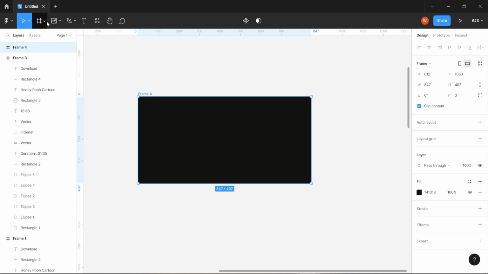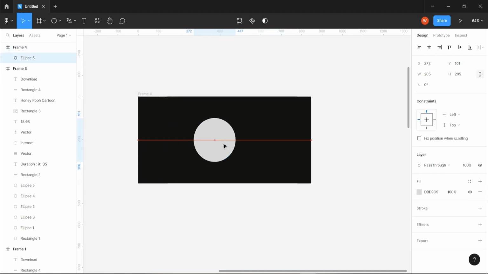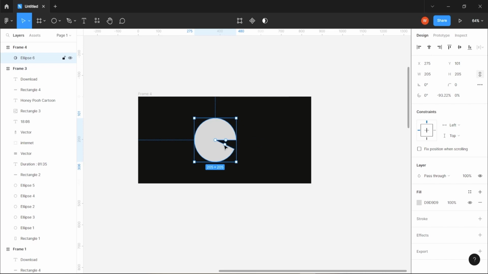Then I'm going to choose ellipse. Coming here, press the Shift key and make one circle, as you can see. Then choose this circle, bring it here a little bit, and draw this to the side like this. Whether your loading bar should be thick or thin depends on you.